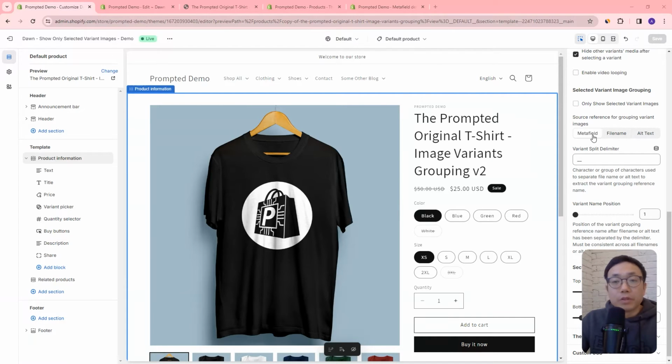And the Metafield one is the one that we used in the previous video. So if you've already come from the previous video, then you've already set up your meta object, you've already set up your metafields. You don't have to do that again. If you haven't seen that video, then it's okay. We're going to go through it again in this one here.